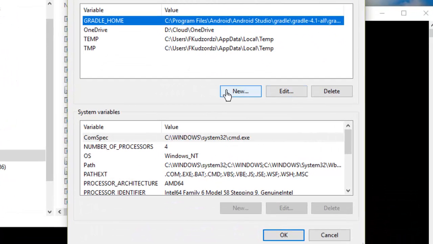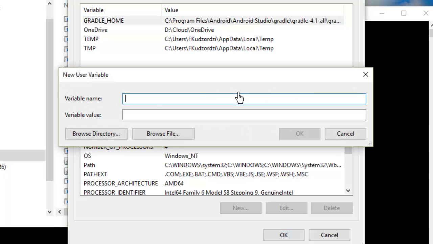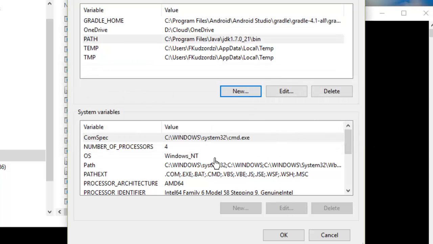So now to set the path, just click new, then for the variable name you type path, then in the variable value you paste the directory. So we click OK, then you can see our new variable here, then click OK again.